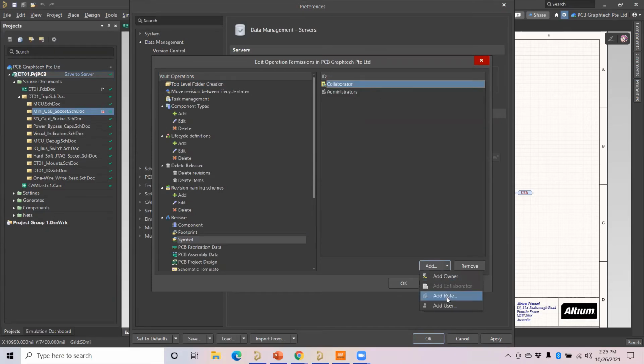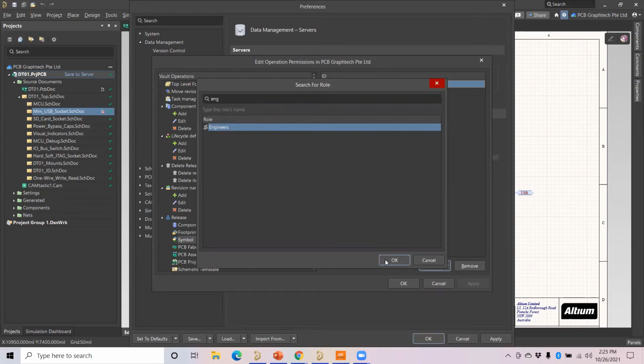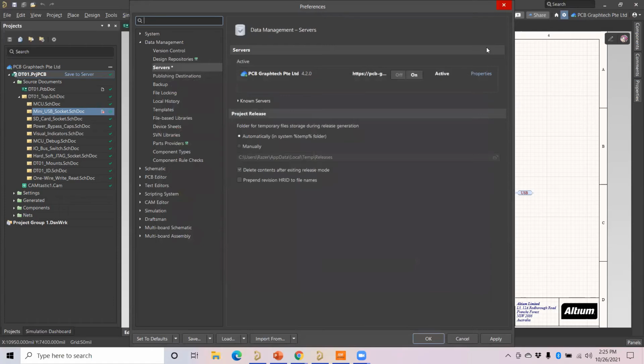Then you can give the permission to a role. For example, I give the engineer role permission to release the symbol, so select the engineer role. Then you see the engineer role. Again, if you want to add a user, you can add the user. In the engineer role, you can give permission to release to whomever you want. All this can be done only by the admin.